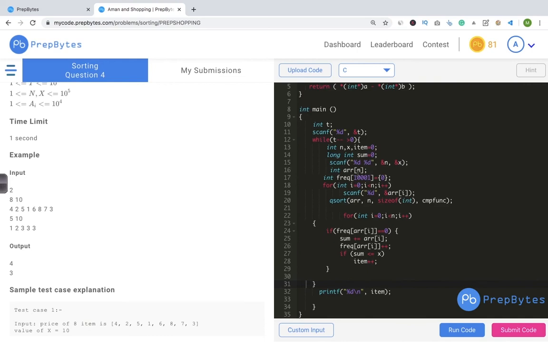In this case, we have a simple program. Here we are taking t as the input and running the loop t times. Here we have n for the number of elements, x is for the amount. So basically item is taking care of the number of items that we pick up. Then we have sum that is taking care of the price of items that have been picked till now, the total price. Then here we are just taking n and x as the input.